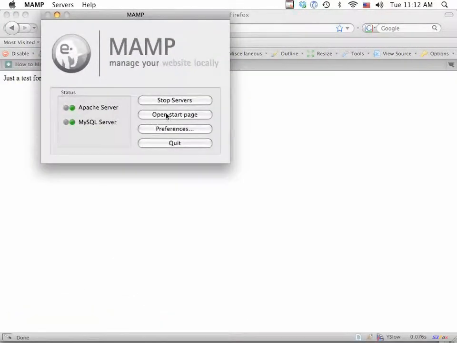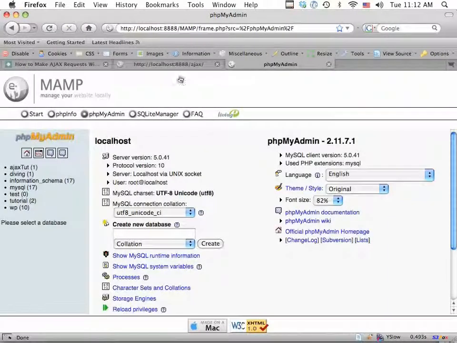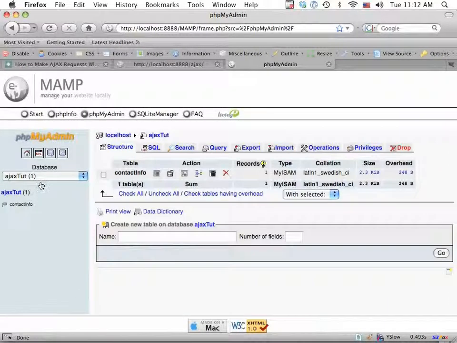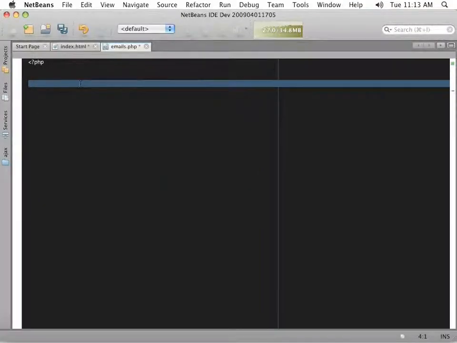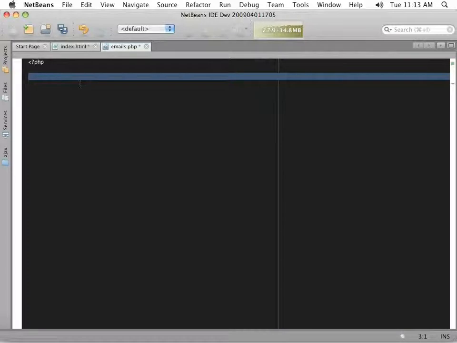MAMP, open start page, phpMyAdmin. And I've created this database called ajaxtut. And I created one table. Don't worry, this is very simple. That's why I'm not doing it manually. I created a table called contact_info. And if you want to browse it, you can see I created an ID that's going to auto increment, and it's a primary key. Then I created a name and an email field, and I populated it with just my name and my email address. All right? Very, very simple, and that's all there is to it. So we're going to come back here and begin connecting to our database. So let's do MySQL.